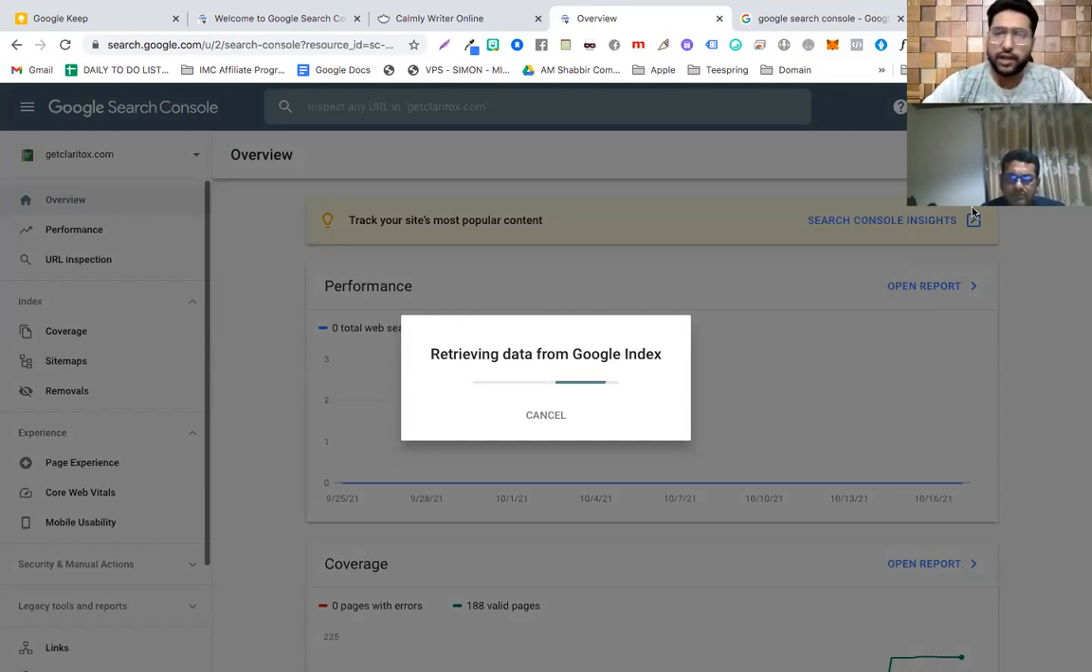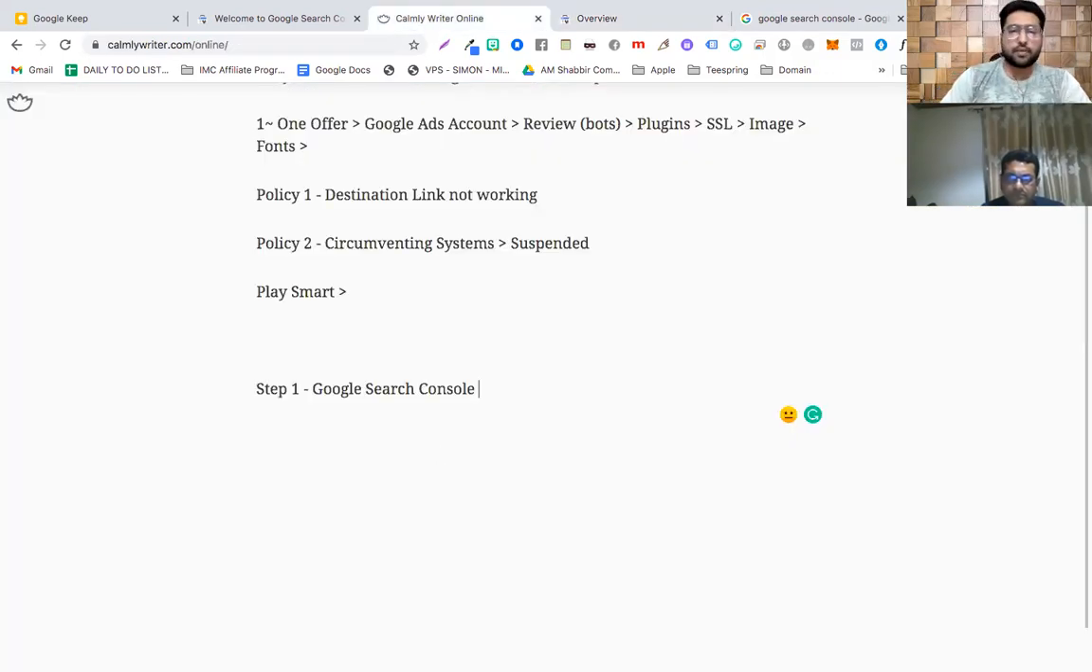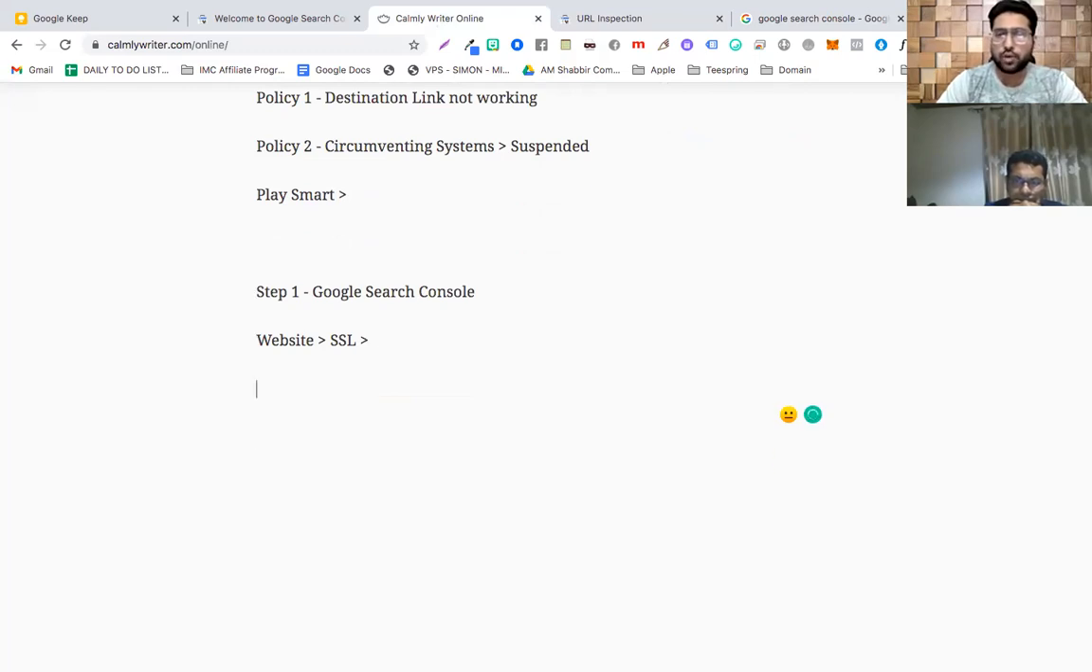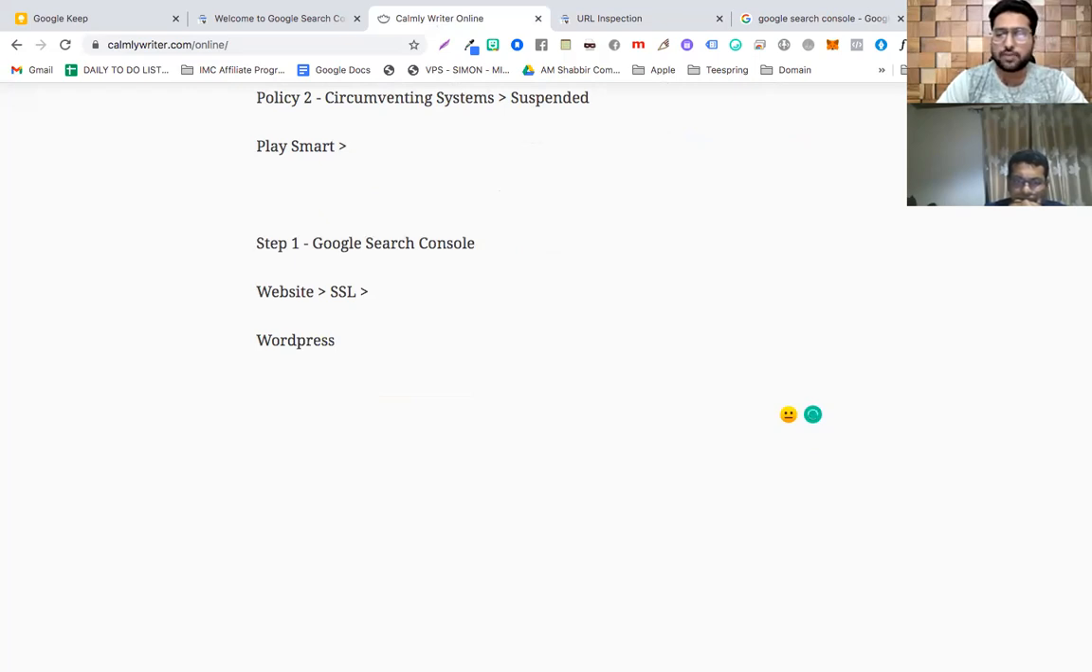While this is loading, let me jump onto the notepad and tell you a couple of things. Whenever you create a website and activate an SSL certificate on it, it could be from anywhere. If you are activating the SSL on WordPress, or on any other page builder like Builderall, this SSL takes at least 72 hours to spread across all continents.